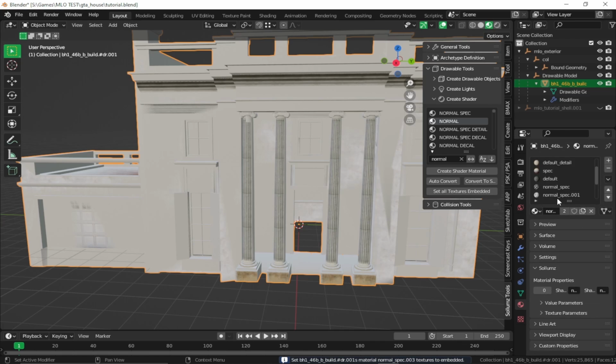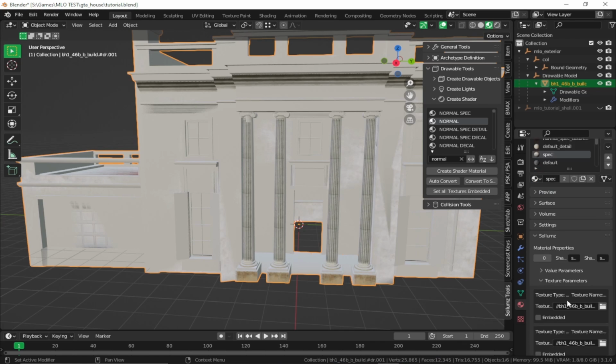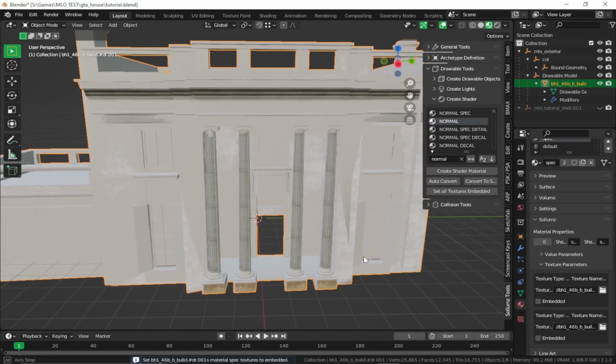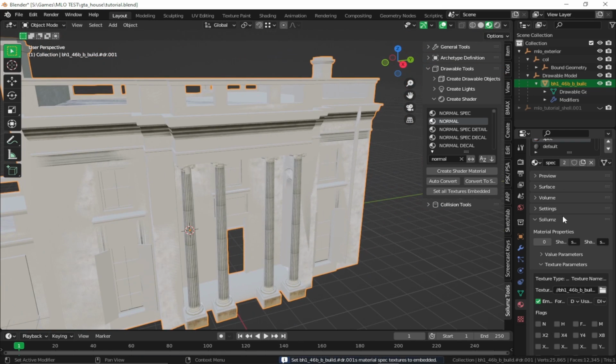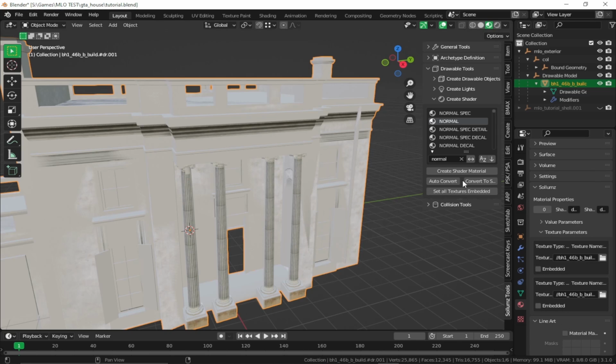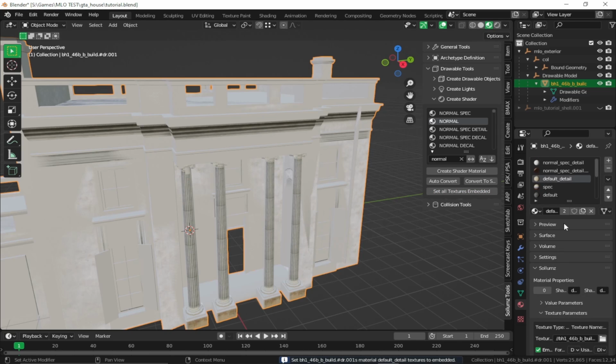Just verify once whether the embedded box is selected or not, because there's some weird issue that it doesn't enable the embedded right away. So you can see, I'm just going to click it once again. Just make sure all the textures are embedded: specular, default, normal, and the rest all seem to be embedded.